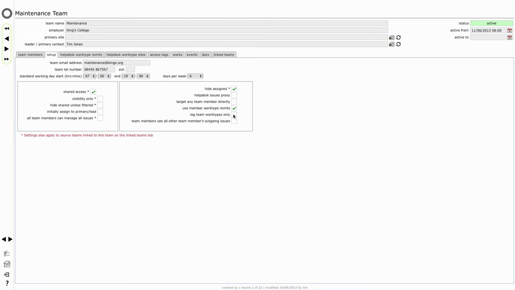Coming back to these last two controls on the right hand side for the team setup, log team work types only. If that is checked, then team members can only log new help desk issues of work types that match those remits that we've just been looking at. So it's a restriction. It means they can't put other issues on the system that relate to other areas. They can only put issues on that relate to their own individual areas of remit. Finally, team members see all other team members' outgoing issues. Very rarely used, I would say, but it is a useful option in some situations.